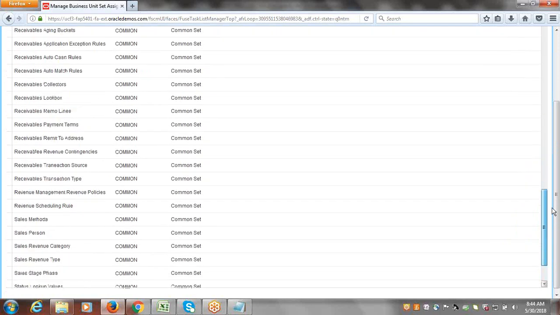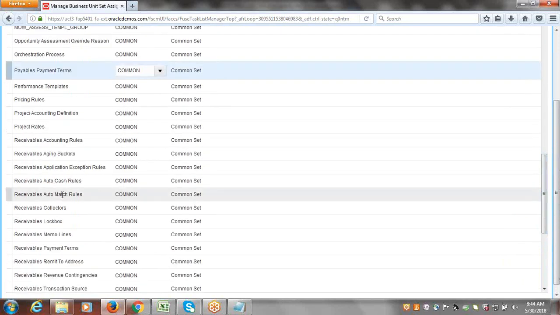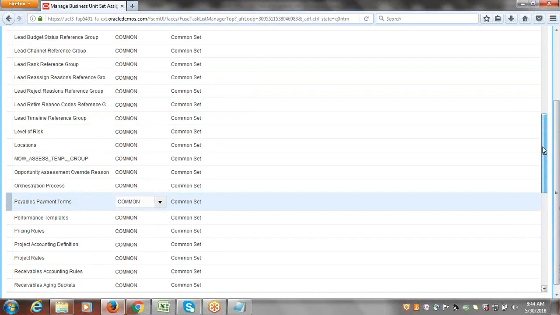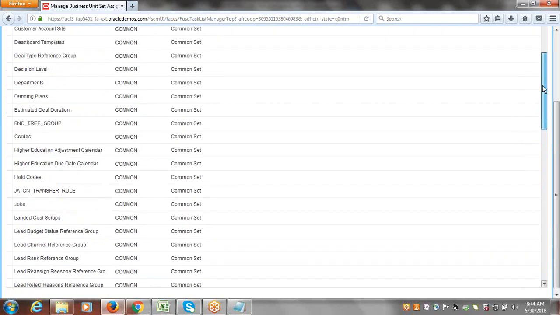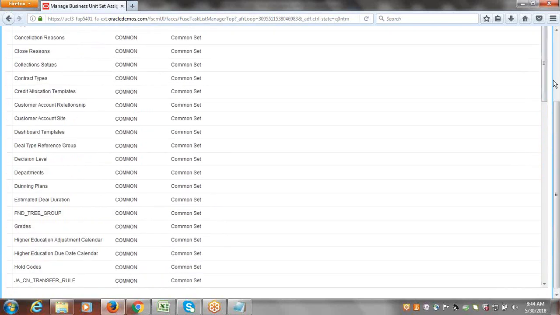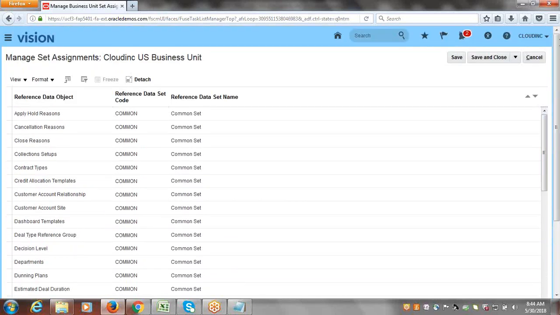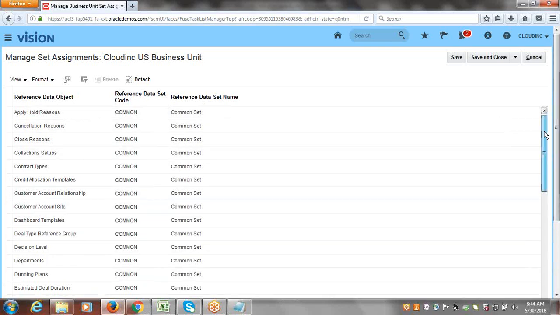Here you can see receivables related ones: memo lines, lockbox, receivables payment term, receivables remit-to addresses. Whatever you define here, you can maintain BU-wise. That means the data cannot be shared with other BUs, or if you want to allow sharing, you can do that. There are many definitions: apply hold reasons, cancellation reasons, close reasons. It's all about invoice related apply holds, cancellation reasons, etc. Many we have.